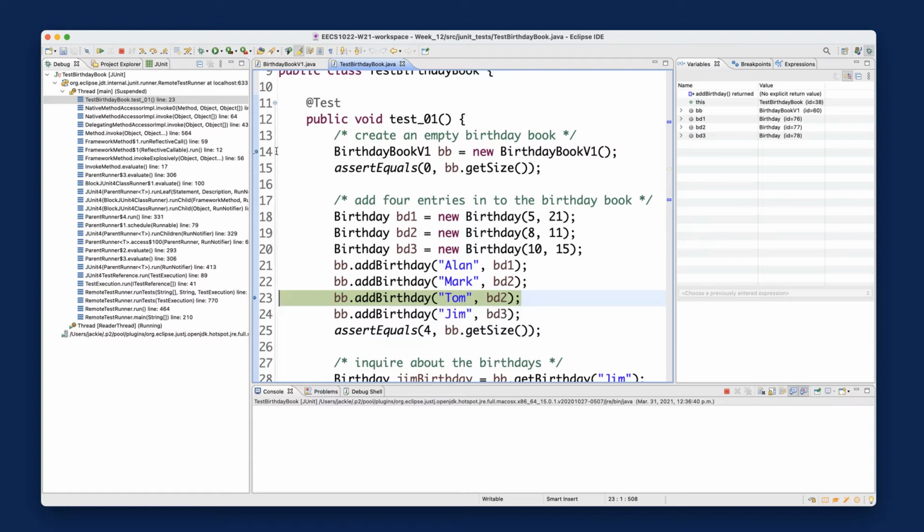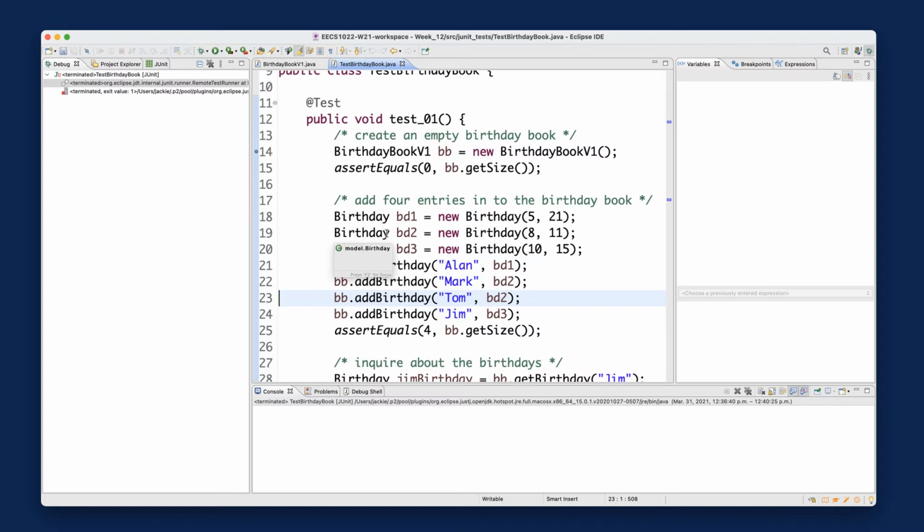All right, so that's what I want to mention to you about using the debugger. Everything you learned about breakpoints and the debugger still applies.